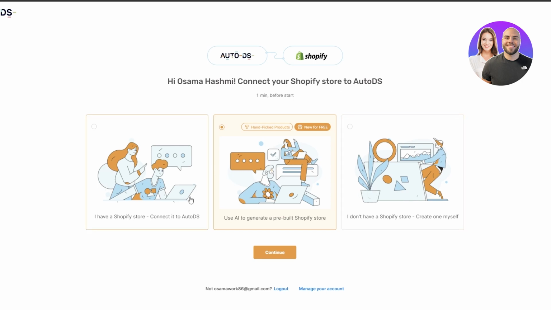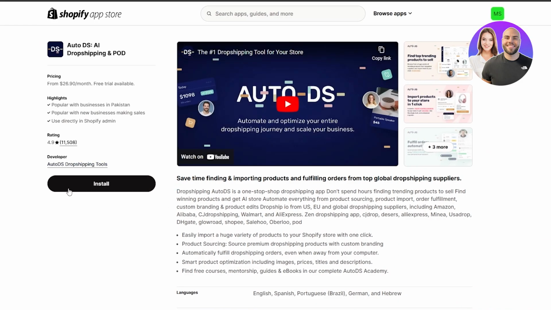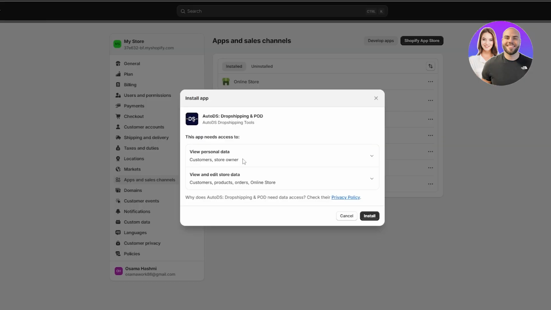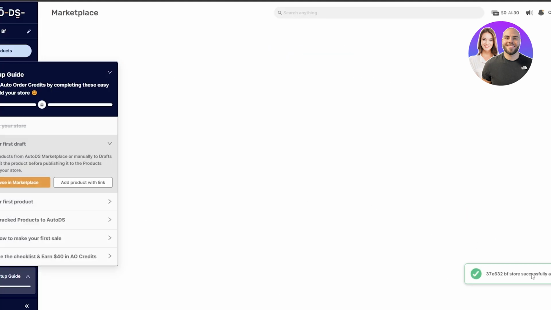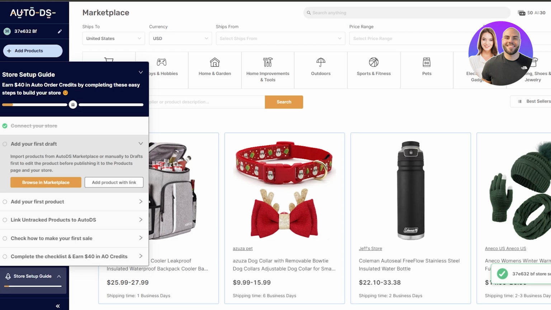So you have three options right here. I have a Shopify store connected to AutoDS, use the AI to generate a pre-built Shopify store, or I don't have a shop. So I already have one. I'm going to click on that one, click on continue. And now it's going to take us over here where we install the application, which is AutoDS. So we're going to install the AutoDS application onto our Shopify store. Wait for a couple of seconds, click on install. And once it's installed, it's loading up over here. You can see right here, it says that the store has successfully been added. It is now connected, and we are good to go.